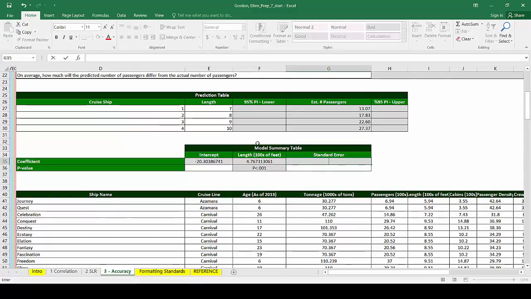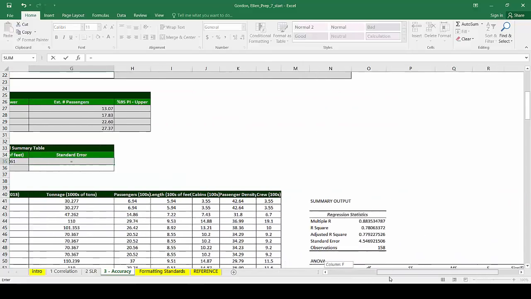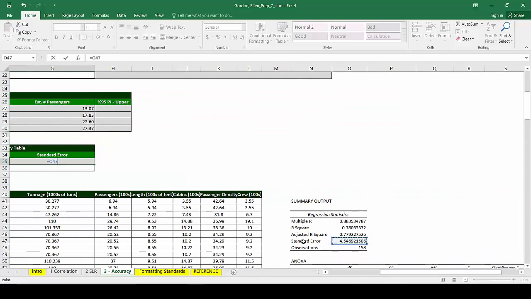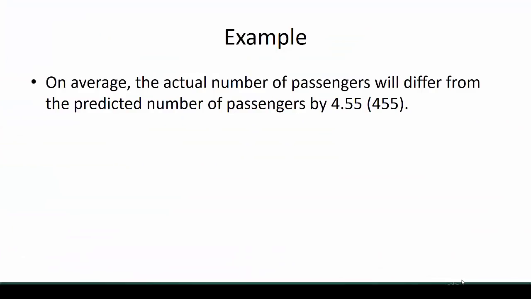If you return to your prep file, you'll see that the model summary table asks for the standard error. I'm going to reference that cell. This is the standard error. So our standard error is 4.55. This means, on average, the actual number of passengers on a cruise ship will differ from the predicted number of passengers by 4.55. And remember, the data was in hundreds, so this really means that our average error is going to be about 455. It's really important to look at the standard error and see if you're comfortable with the average error associated with your predictions.